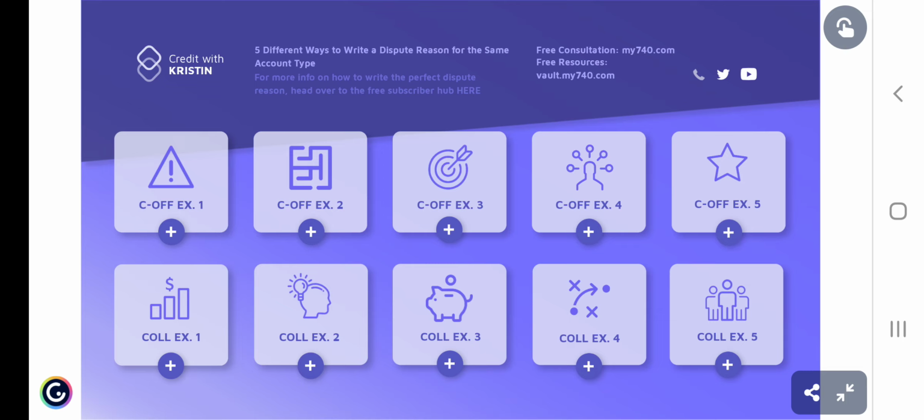So what I want for you to do is go click on the link, check this out yourself, and start thinking about how you can change up the wording for your disputes when you have the same account type, all right?